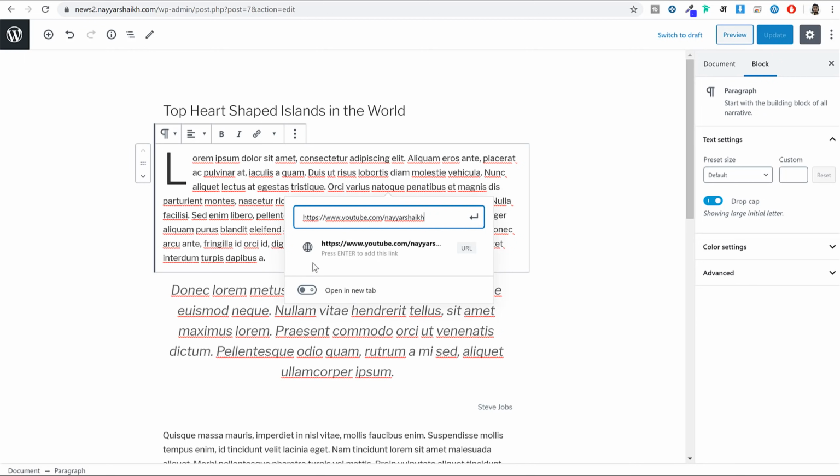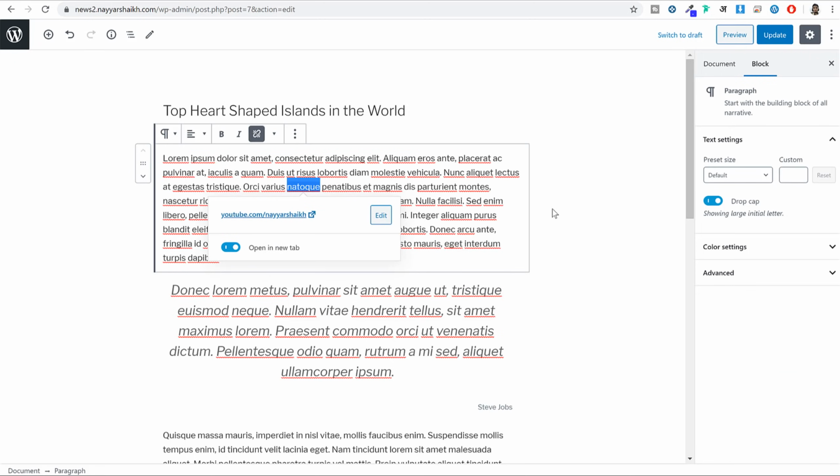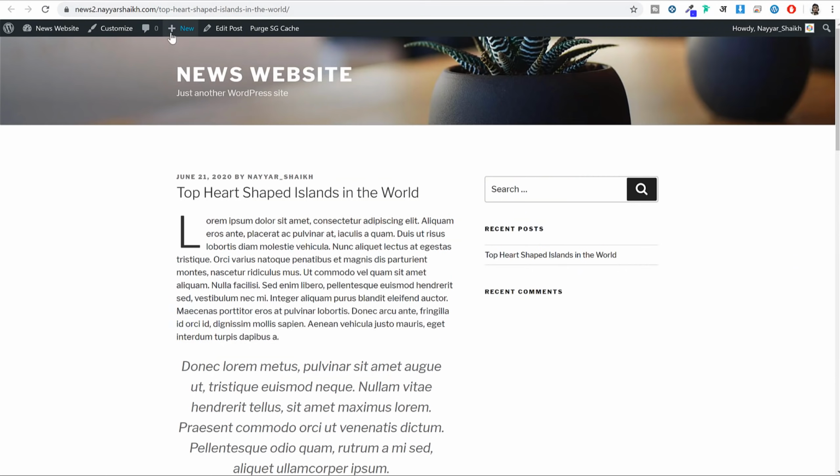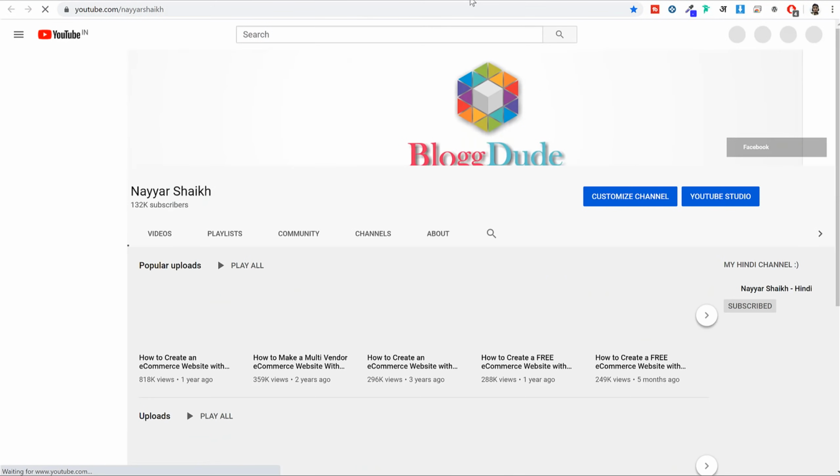If you want, you can also open this link in a new tab. If you make this thing on, this link will open in a new tab. Now click on this. Now, if you see over here, if I again update this page, come over here and refresh it. Now, as you can see, because we have added a link, this is how it looks like. This text has this underline. If I click on this, a new tab is opened and I'm redirected to my YouTube channel.